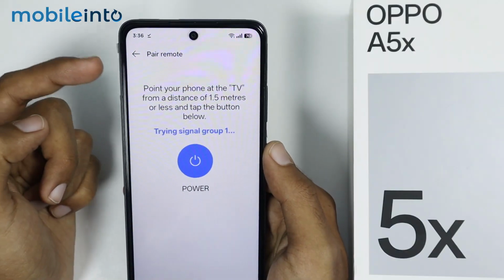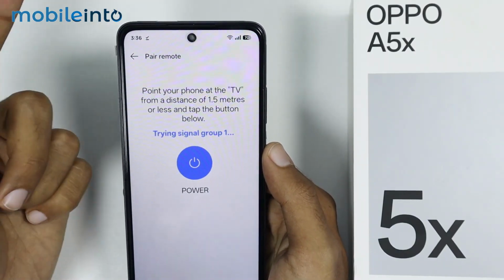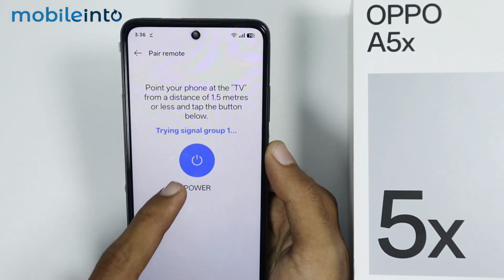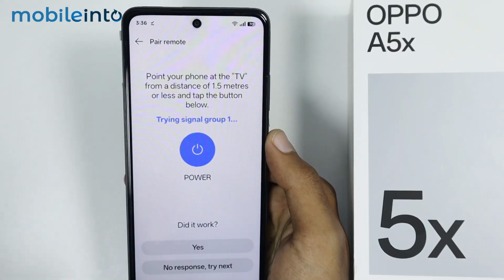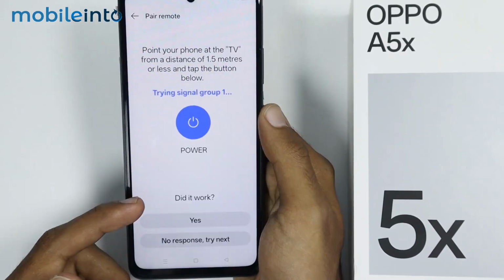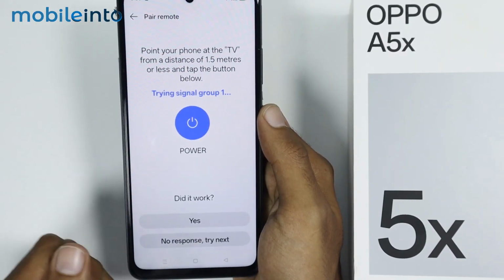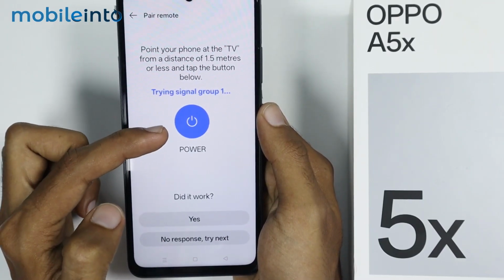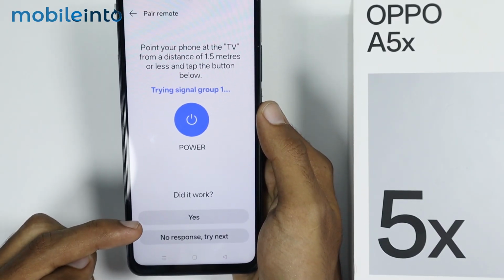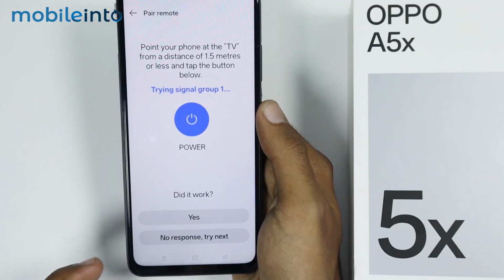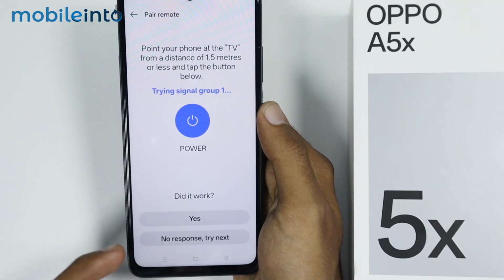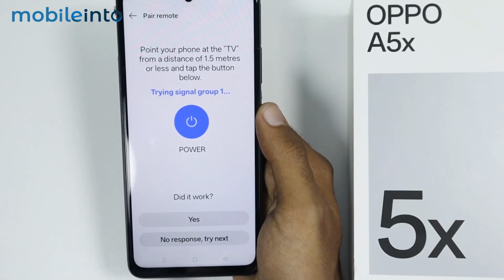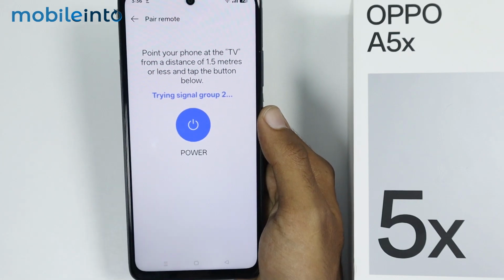Now on this screen, just point the top of your smartphone to your TV, then press the power button. Now by pressing this button, it will ask you did the remote work or not. If your TV reacted by pressing this button, just select yes. If your TV did not react, just select no response and try next. And by tapping no response, it will try another signal.